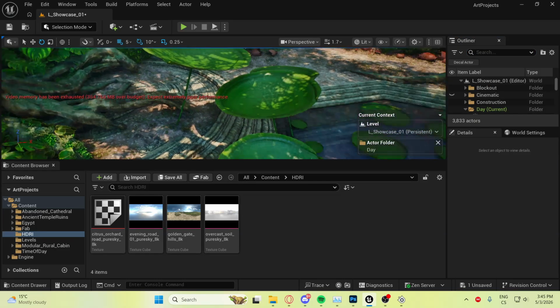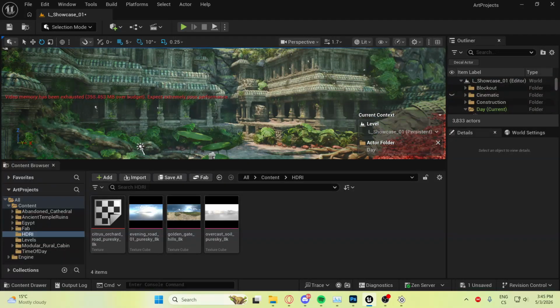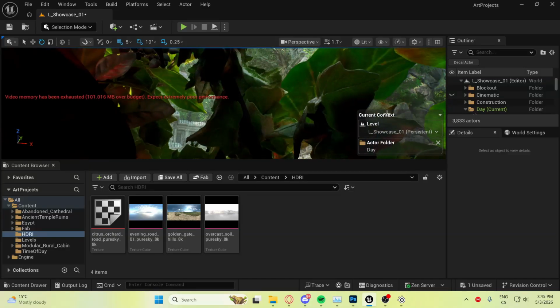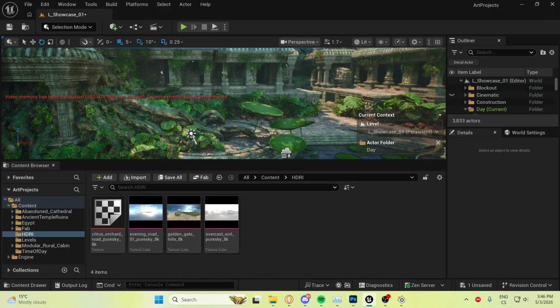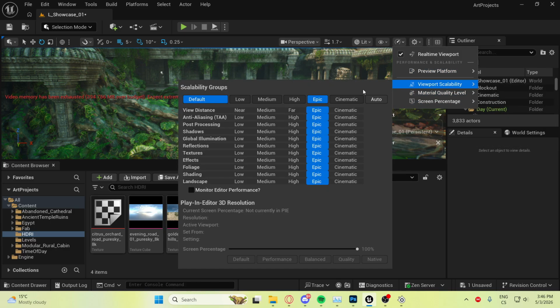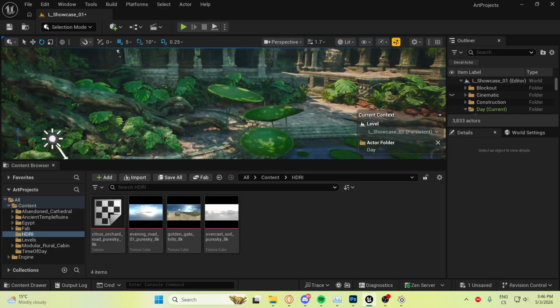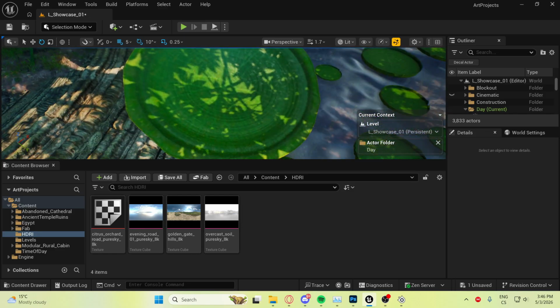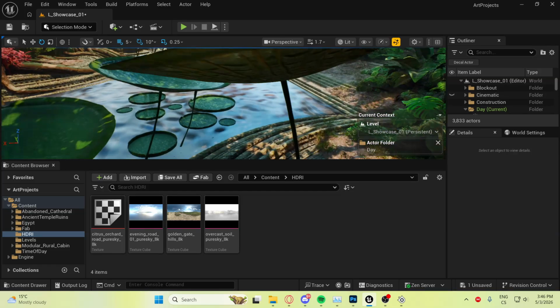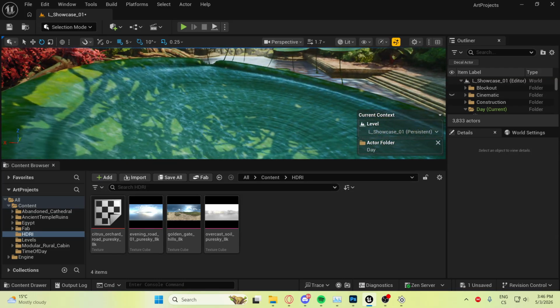So now we have realistic lighting. I don't know why my computer suddenly decided to just not work properly. Maybe we can go high and it will be better. Yeah, it is a little bit better. Okay, it's better now.